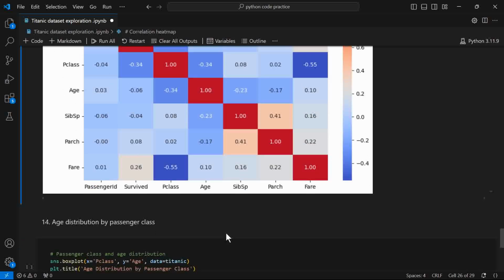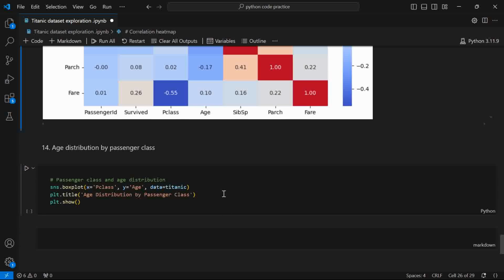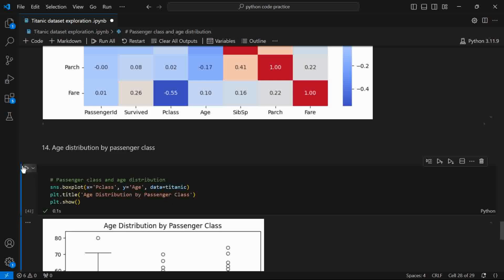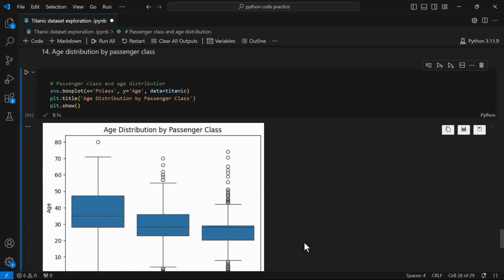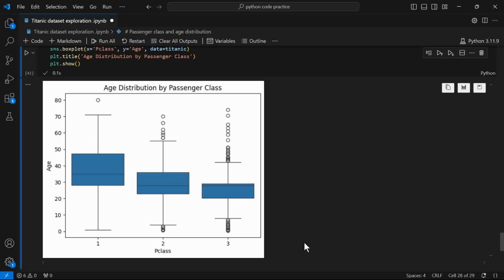Now let's move ahead, and finally we will see the age distribution by passenger class. Here we will use a box plot to show how age varies by passenger class. Simply we will use seaborn's boxplot, give the x-axis, y-axis, the data and the title, and show it. So yes, here it is showing the distribution by passenger class, with Pclass and Age.